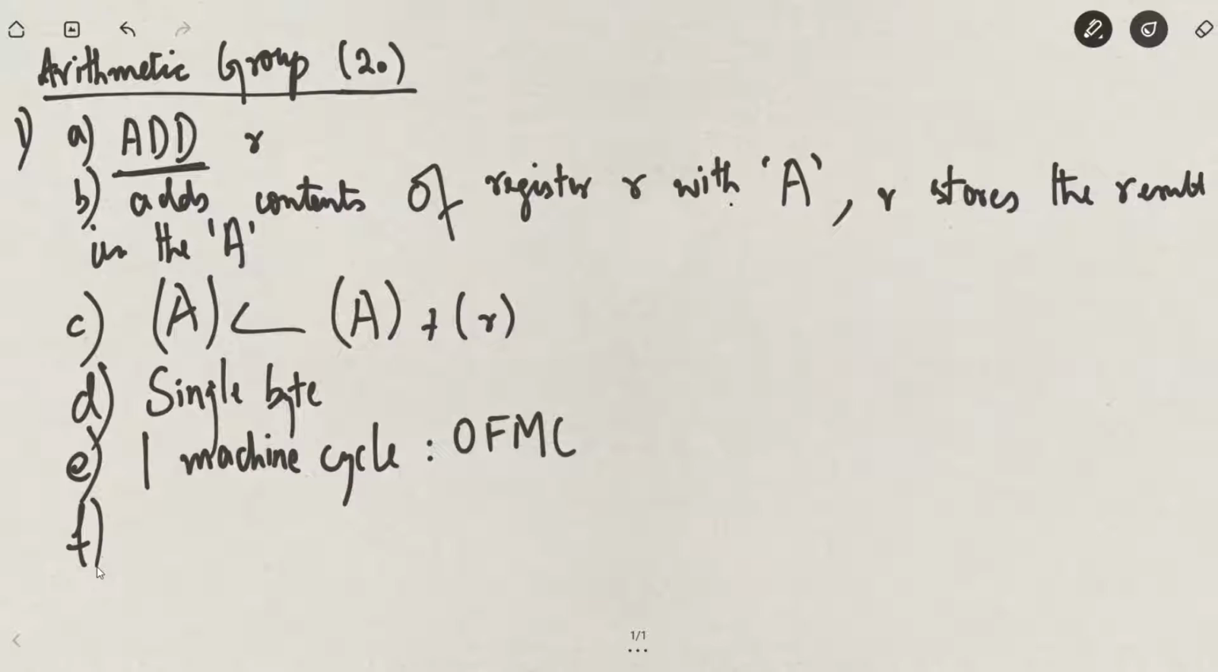F, 4 T states. The opcode fetch machine cycle obviously takes up only 4 T states. G, the execution time, 4 into 0.32, that is 1.28 microseconds of execution time.